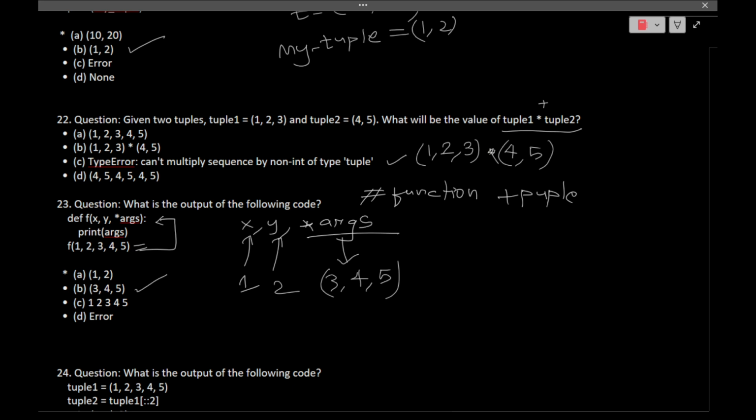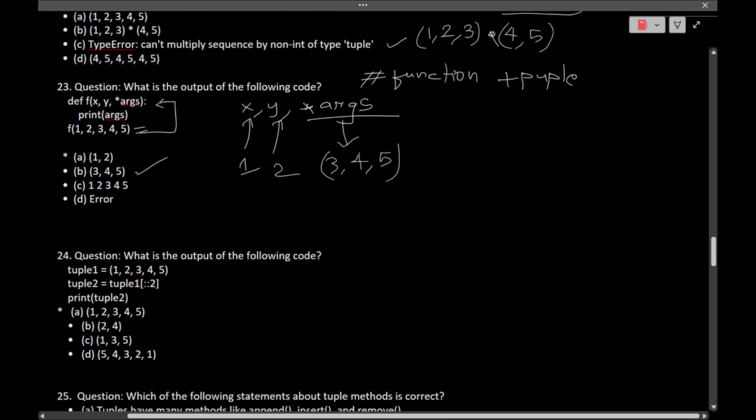And it's a very good question. Suppose you must be wondering, sir, if I have written x comma y comma z then asterisk args. So simple, x will contain 1, y will contain 2, z will contain 3, and the other 4 and 5 will be stored in that asterisk args in the form of a tuple.